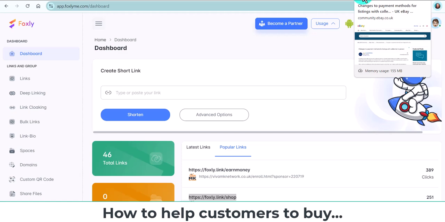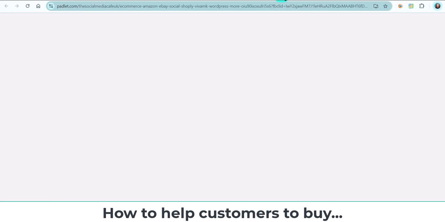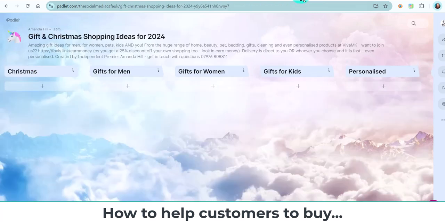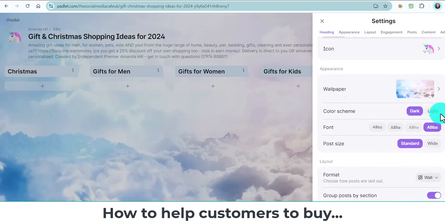Okay, so one thing I've just done is shortened a link that I am going to put into my Padlet. Where has it disappeared? There you go. So to change any of these, you literally click into them, and it gives you all sorts of different headings that are actually all one behind the other anyway. So how cool is that?